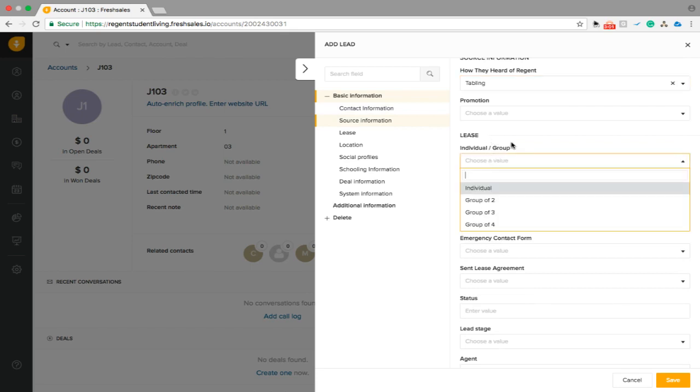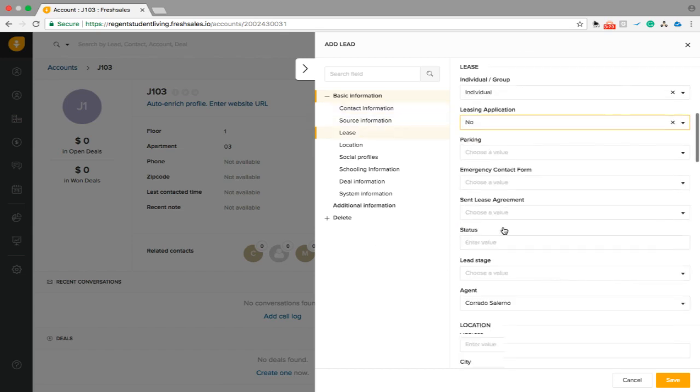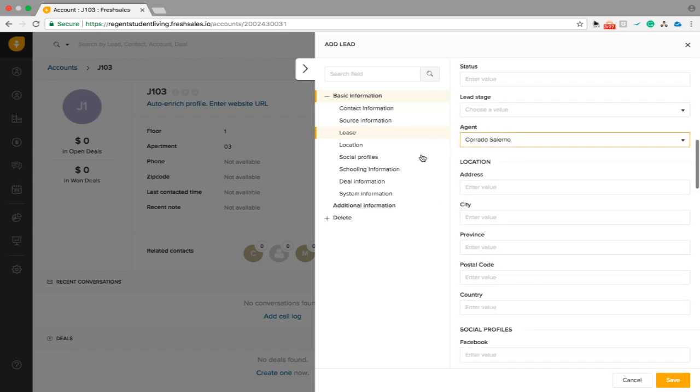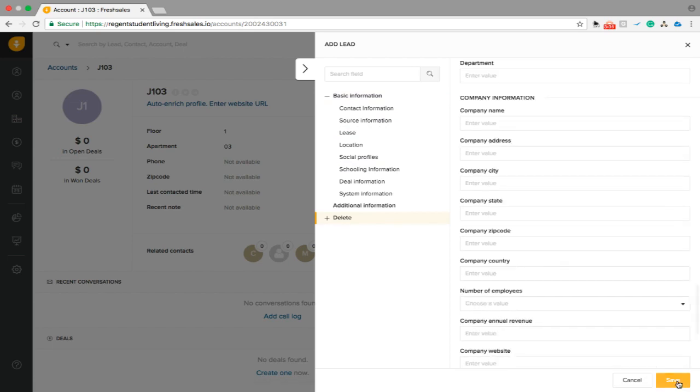This is another important thing we created now. If it's an individual, so these three contacts I have here, they're all friends, but maybe Matthew here is by himself and is just looking for a room. That's why it's very important here to include that he's an individual. But now we're going to make sure that we align it well with there. Send application, no parking. So we have all this here, status, lead stage. You can select the agent you'd like to connect it with. So it's going to be my lead. We're going to go ahead and press save.